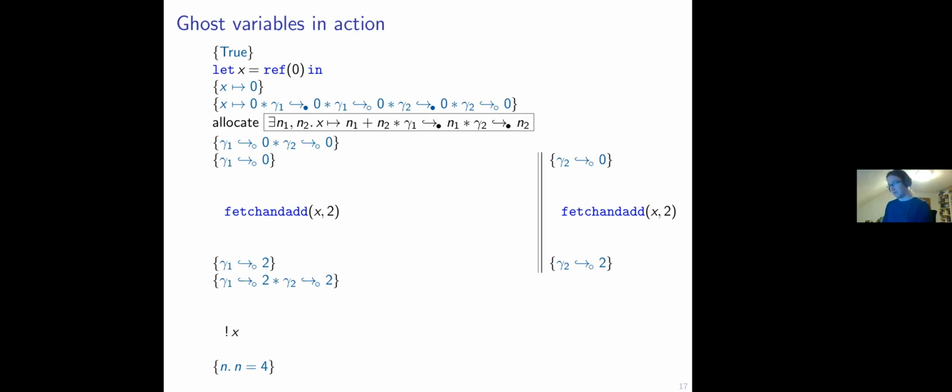So when the parallel composition is done in the main thread, we again obtain the separating conjunction of the postconditions of both of these threads. So we again own the gamma 1 fragment and the gamma 2 fragment. We know both of them are 2. And so together with the invariant, we will be able to deduce that x must be the sum of these two. So it must be 4.